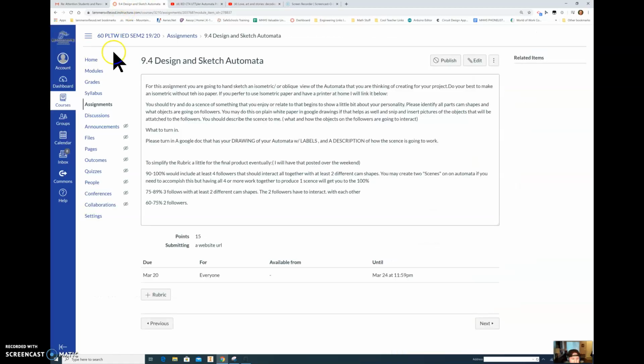So let me go back to Canvas. More or less what I'm looking for, if you're going for the A range, is 4 followers, so 4 things that are moving up or down or doing something that should all interact together with at least 2 different cam shapes. So we looked at those cam shapes. You should have at least 2 different cam shapes going on there. You can also create 2 scenes. So again, I'm looking for at least 4 followers.